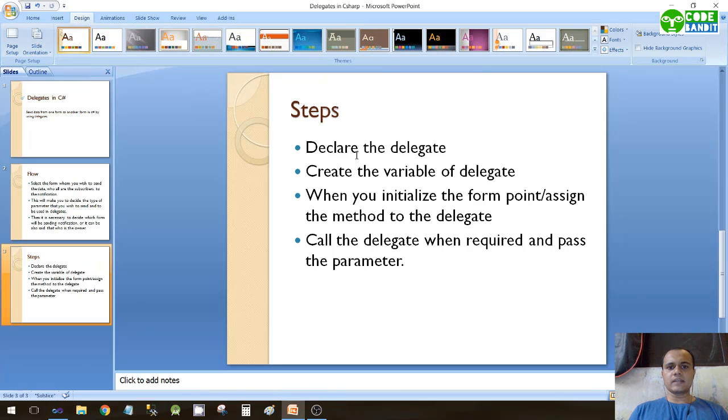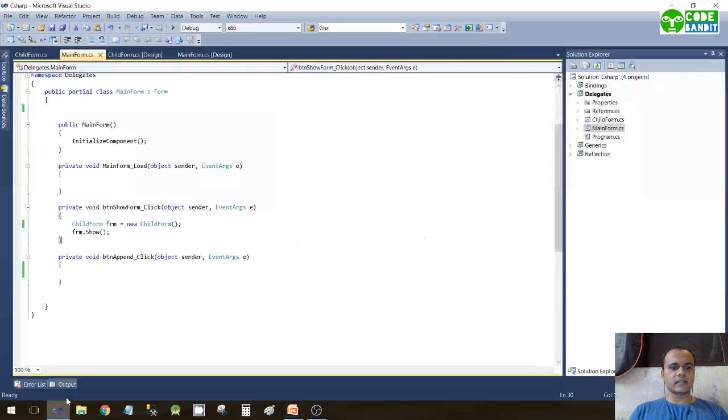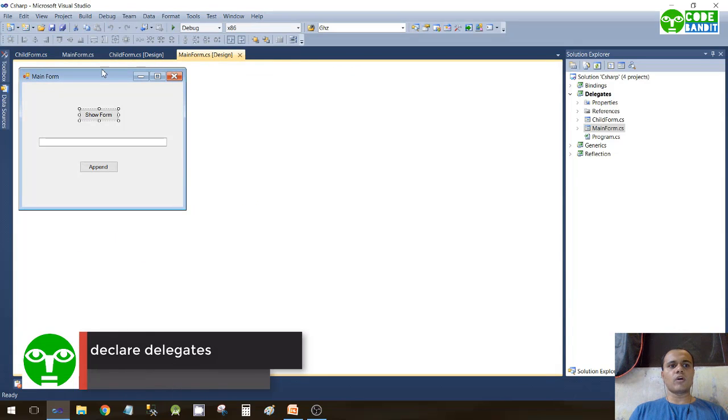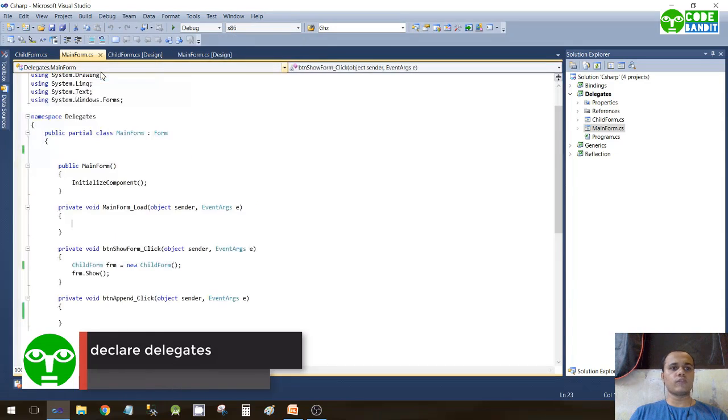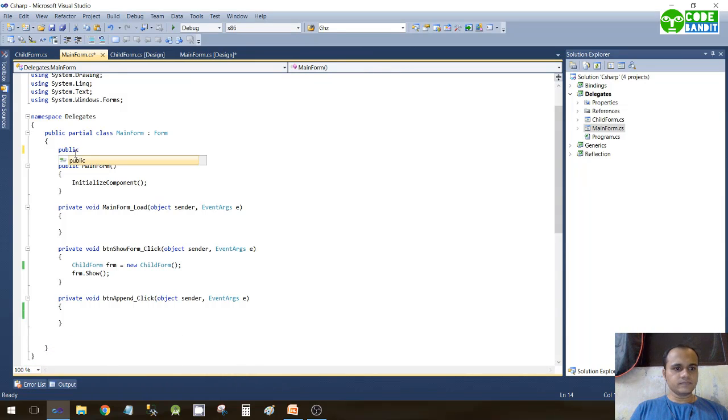So guys, the first step is to declare the delegate. So let us declare the delegate. Now this is the main form, or as I said, it can also be called the owner form. And this is how a delegate is to be declared. Public delegate void, and the name of our delegate is SetTextValueCallback. And guys, we have to set the string parameter, string str.